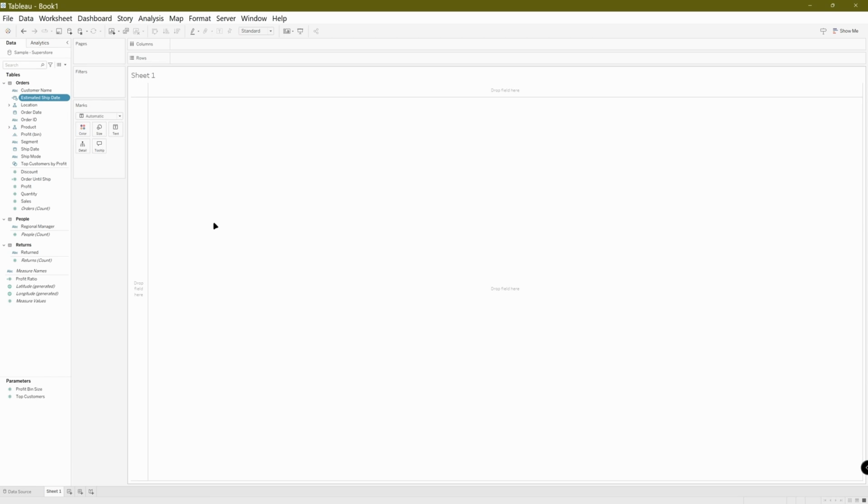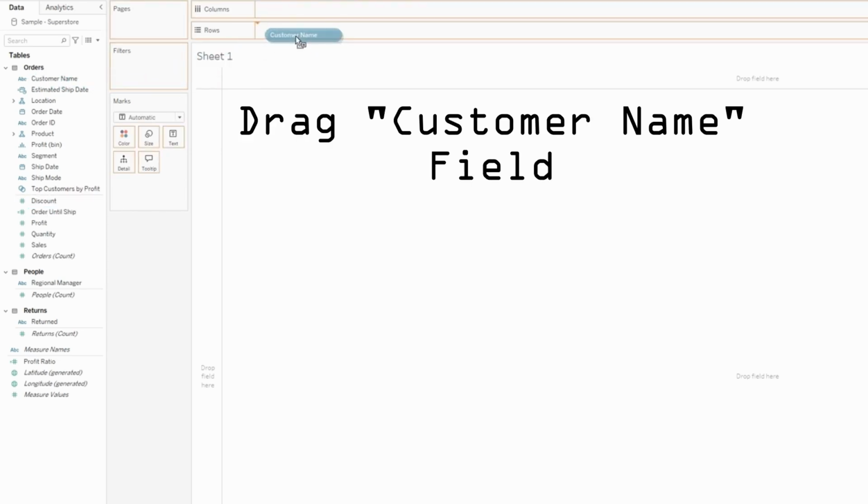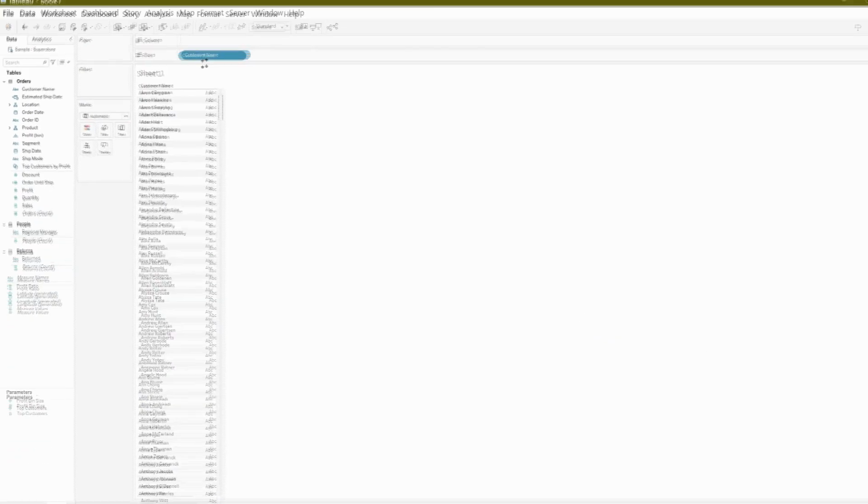Let's say we want to create a little visualization so that we can see if our ship date is actually before the order date, and also see how the order until ship, how long it took for a particular order to ship to a customer. So to do this, I am going to look at individual customers, drag customers to the rows shelf. And now you see all the customers' names that have ordered from our sample superstore.